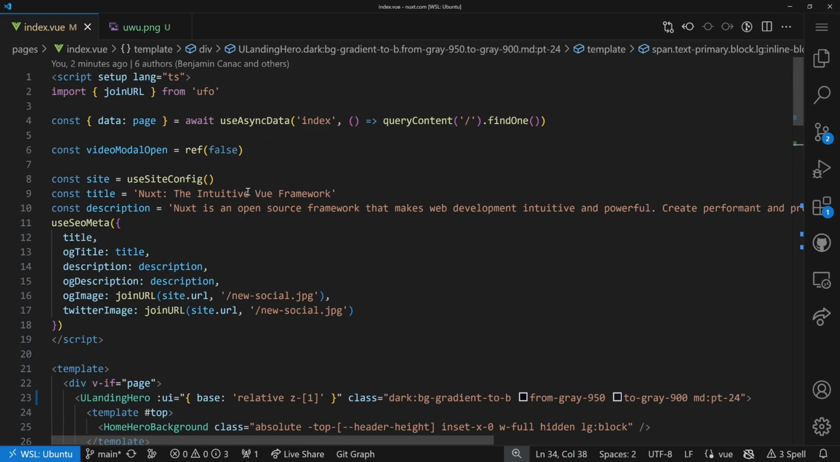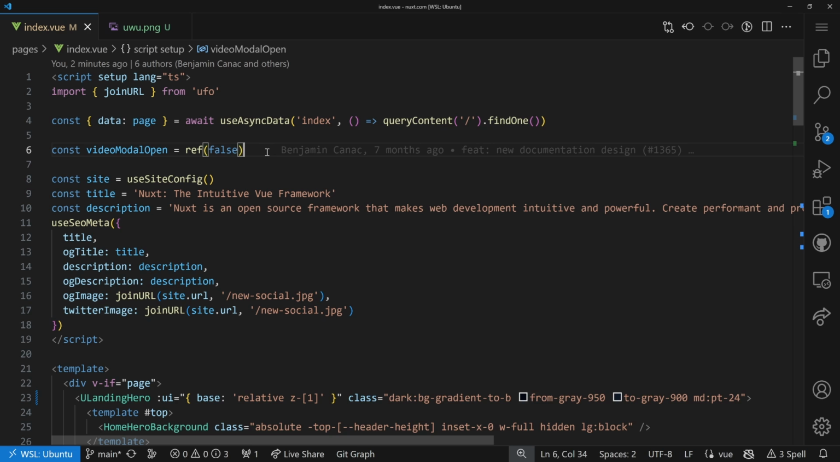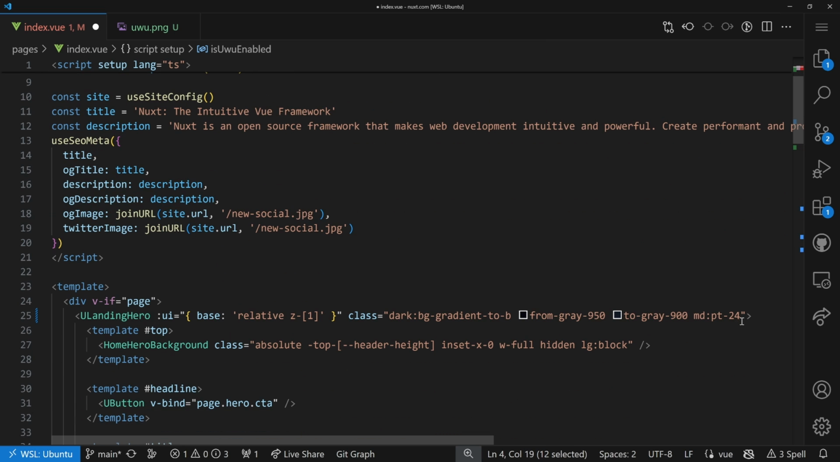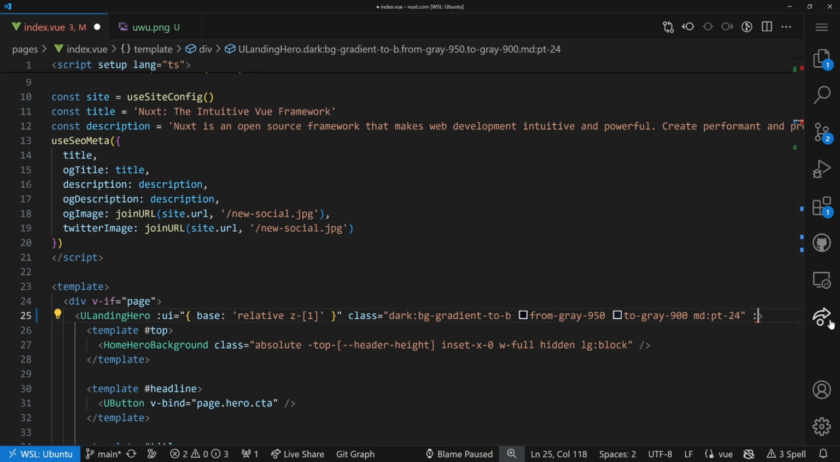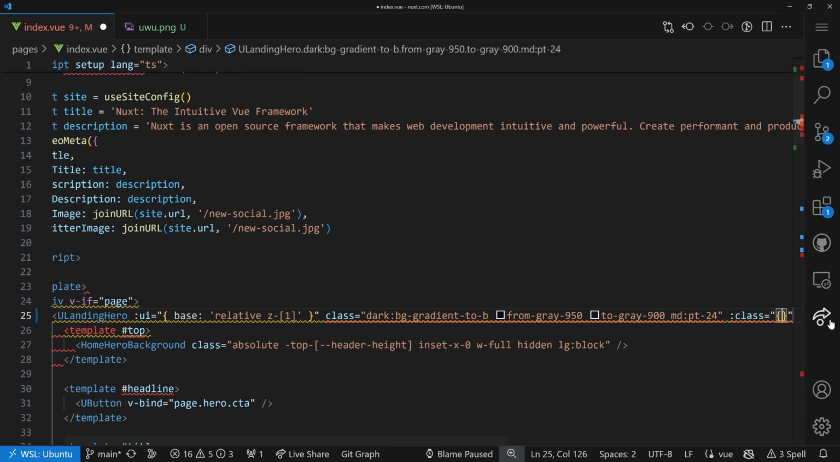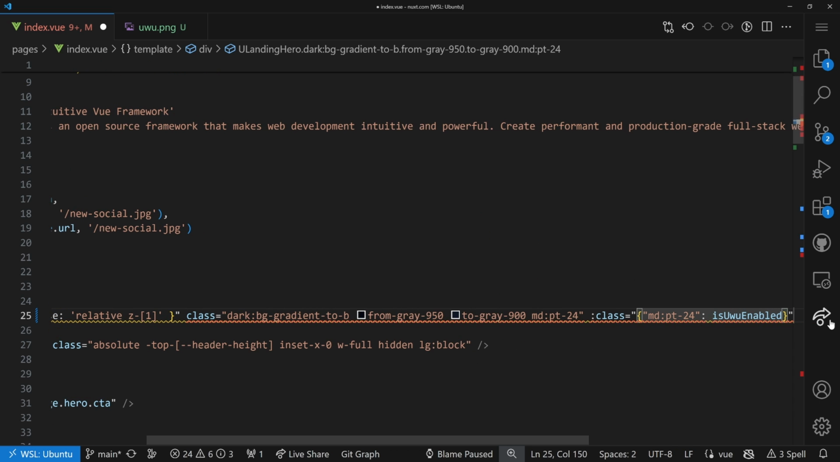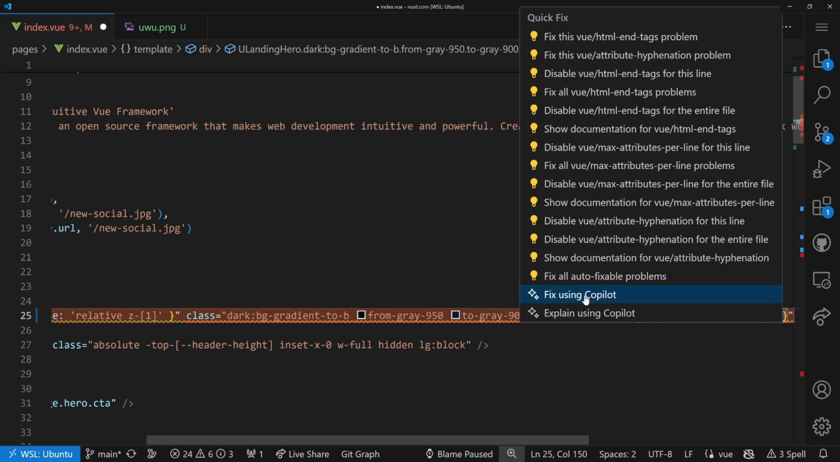To deal with the logic, we start with a very simple way of saying, okay, we have some kind of, let's say, const isUvuEnabled, and this is just a computed for now, which says it is true. Let's just test it, right? And then if uvu is enabled, of course, we want to set all these things. So we start here because we set a class over here, right? It's always nice to have the diff check here. So let's say class, and we say, you know what? md:pt-24 should be set if isUvuEnabled. And let's fix this.